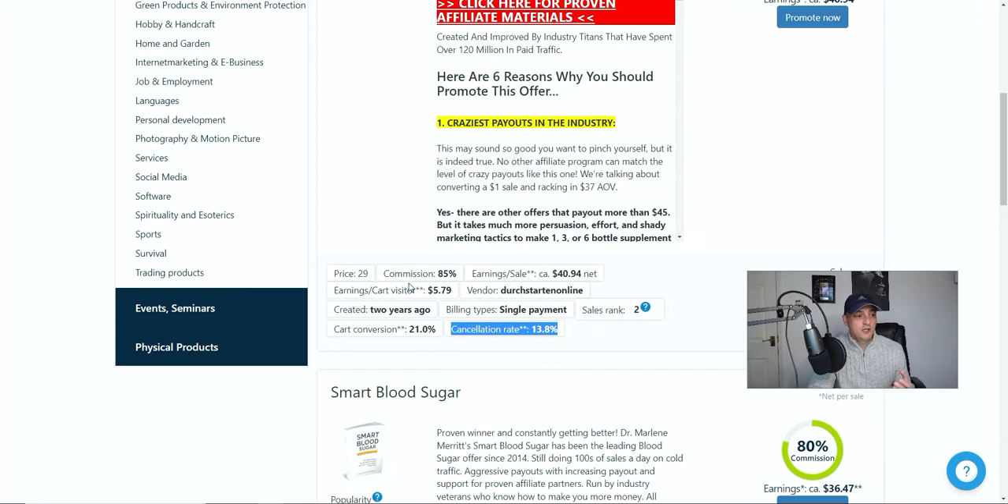So you can look at other things like the earnings per visitor. You can look at the billing type. Again, that's really important. So this is a single payment, so you'll get paid once for your efforts.